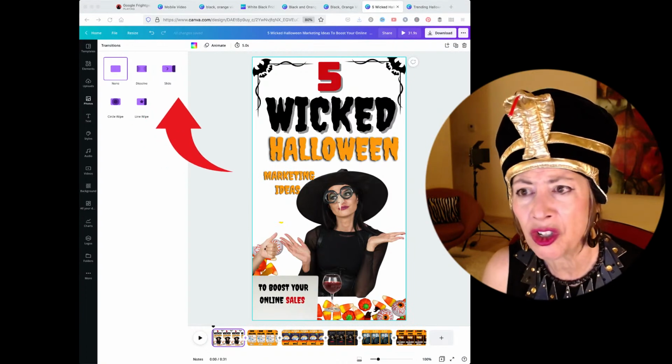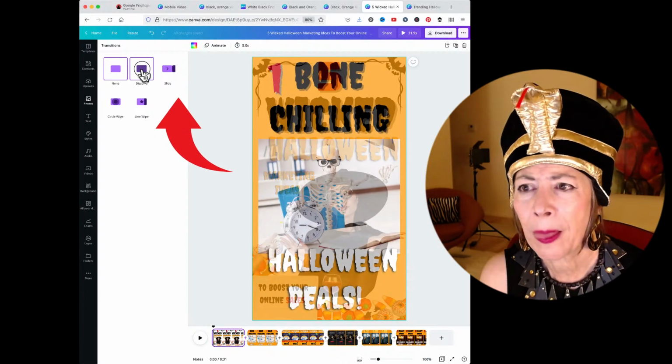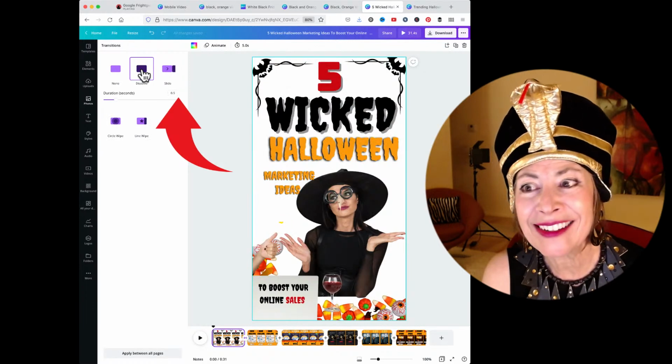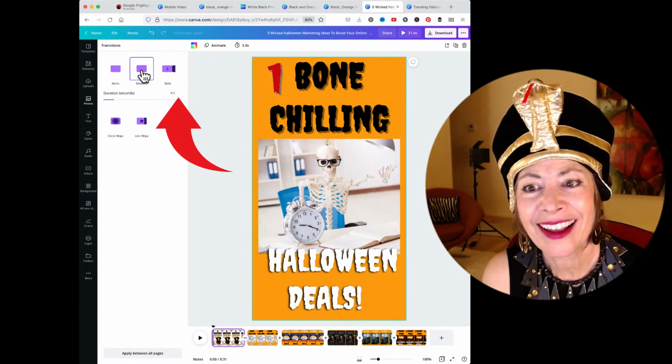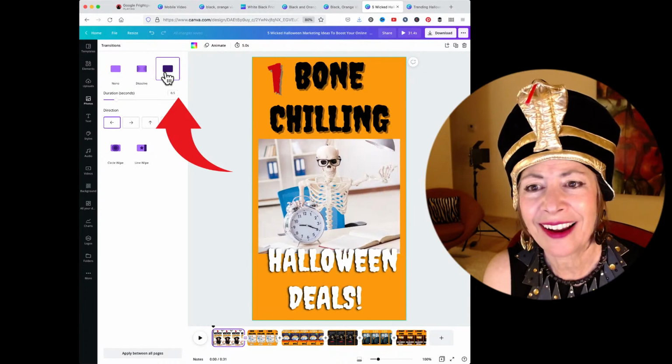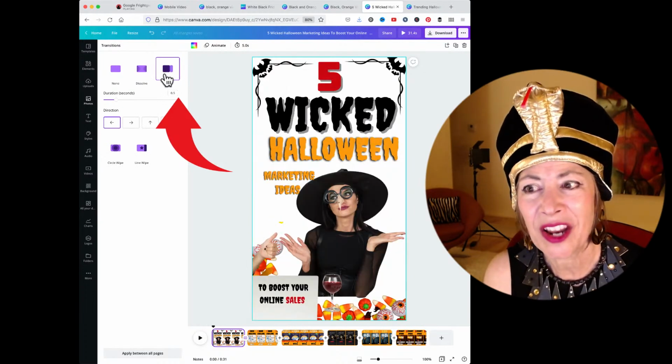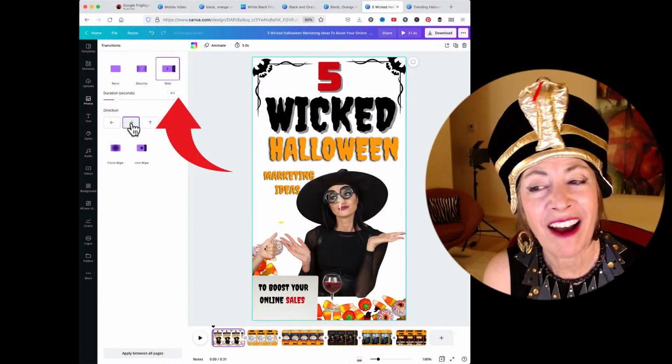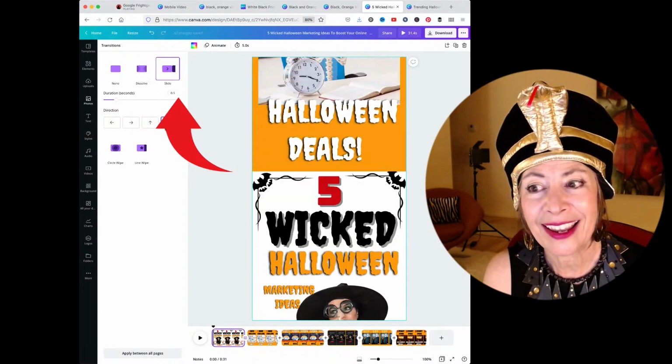So let me zoom out and show you what this means. So I am going to choose dissolve. Did you see how it dissolved right into the next page? Wasn't that cool? Okay, this is slide. Now it slides into the next page. You can change the direction of the slide by clicking it.